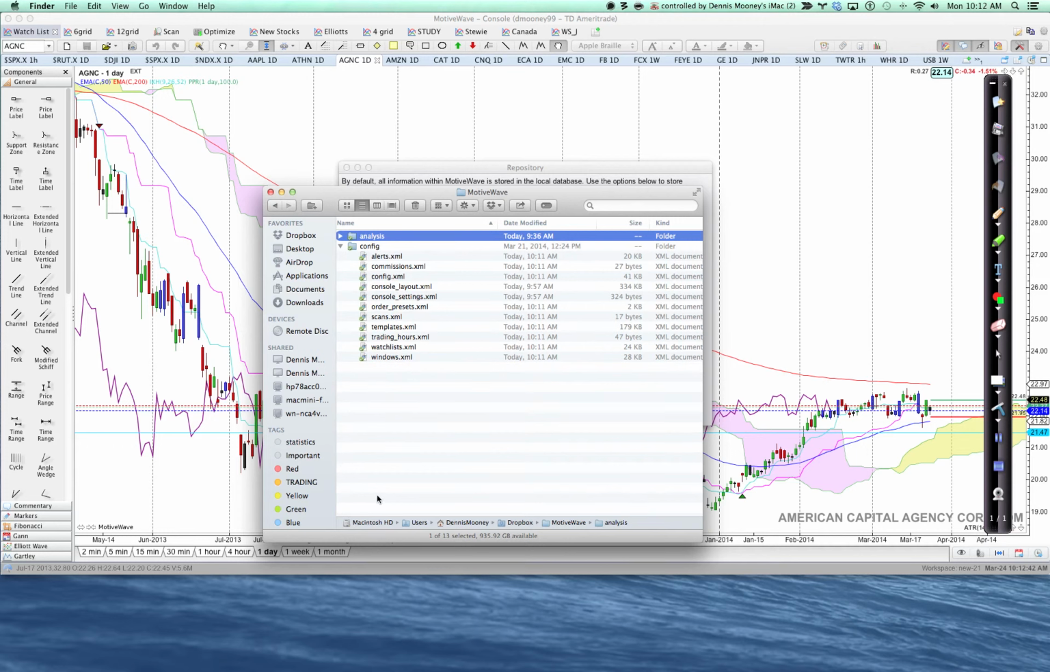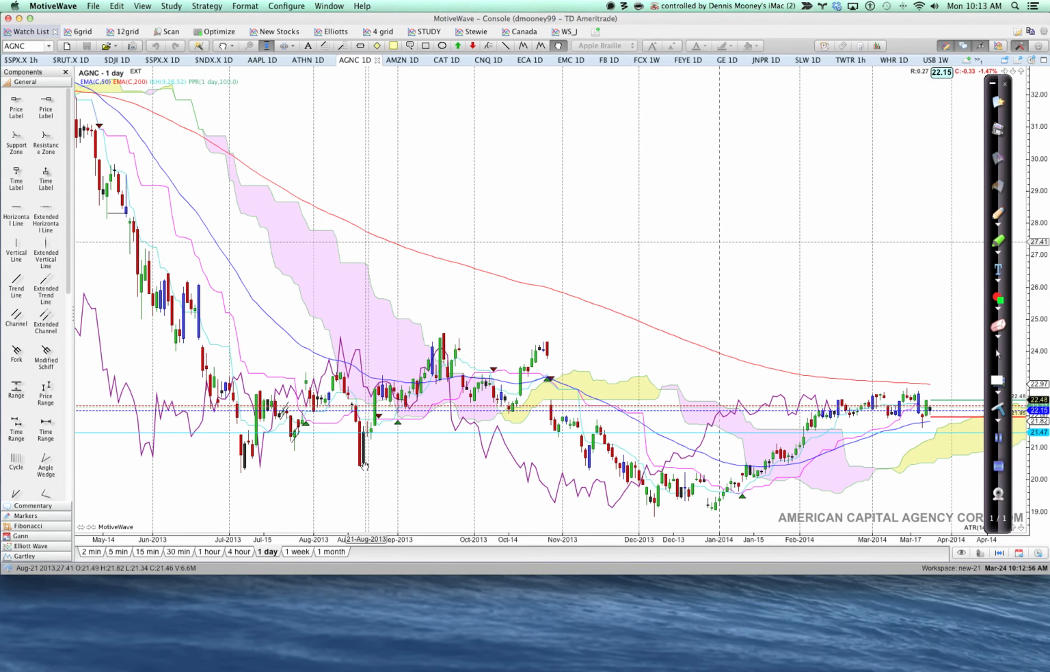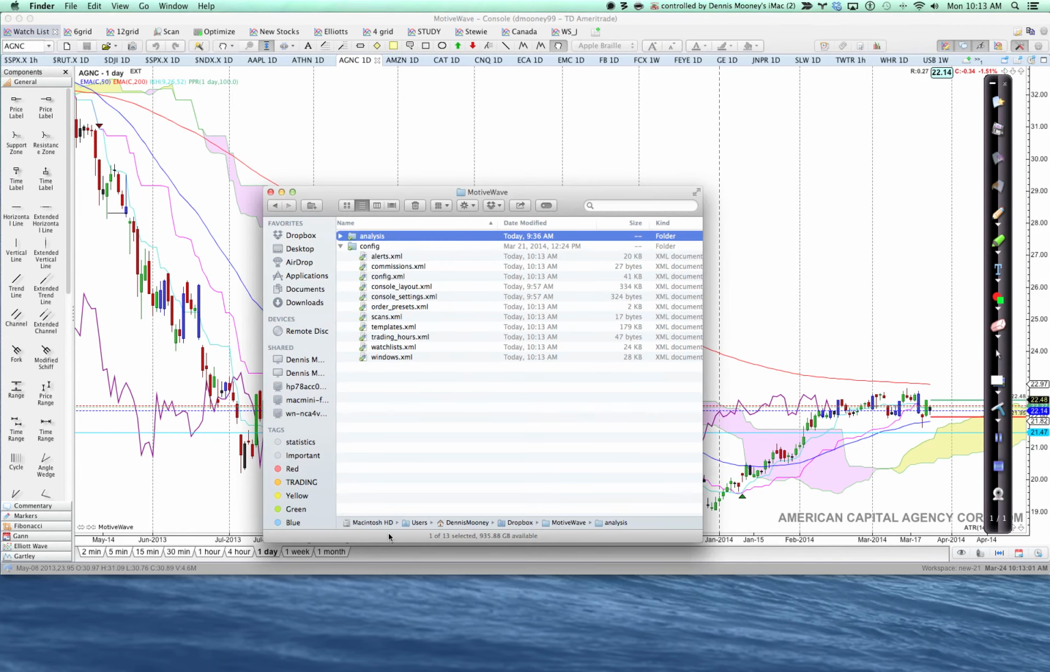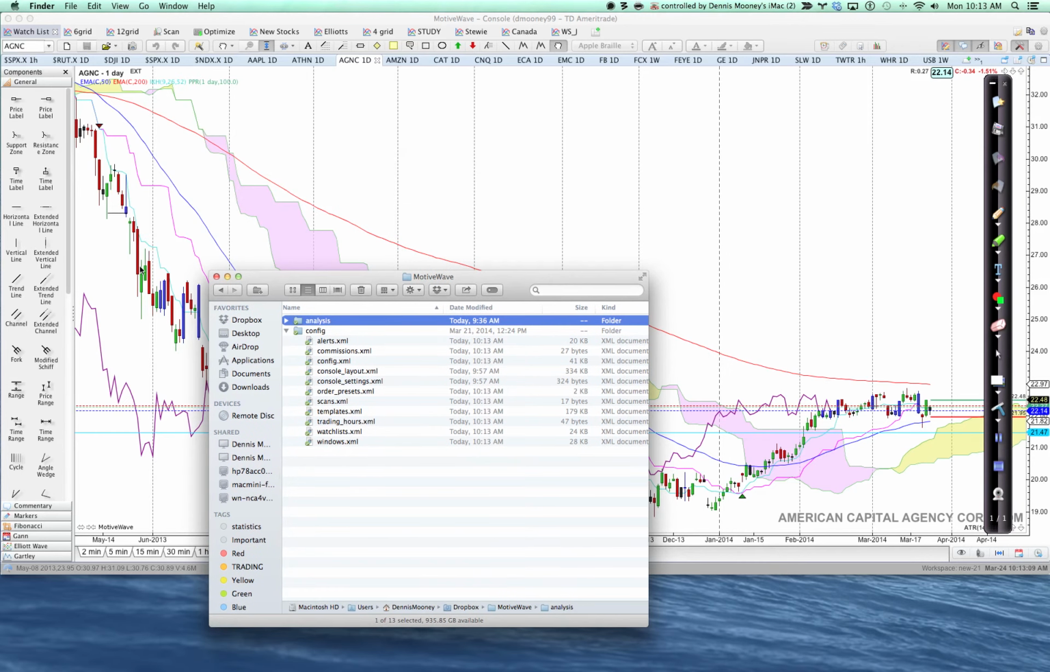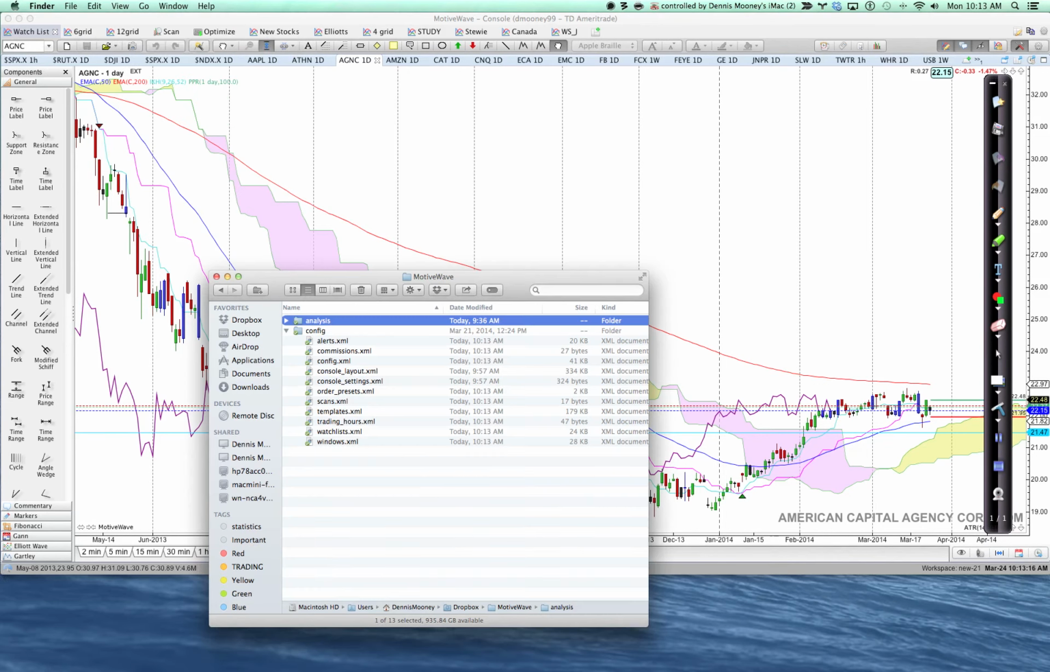The beauty of this now is that if I'm using another computer with MotiveWave, all I have to do is, in that instance of MotiveWave, go to the repository and point to this same repository in the cloud, and now when MotiveWave launches on the second computer, it's going to pull up exactly the same configurations that I had on my other computer. So now it's no longer required to do the tedious file backup and then restore onto a different computer. That's not necessary.